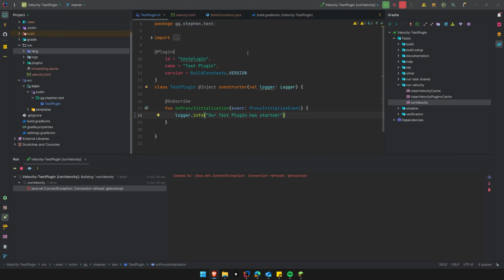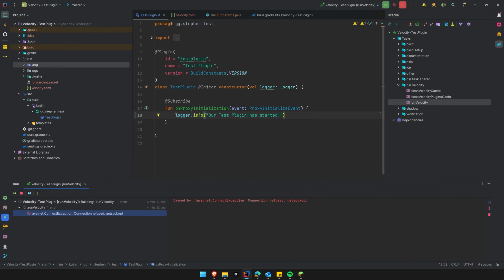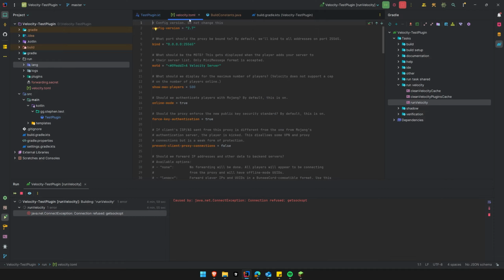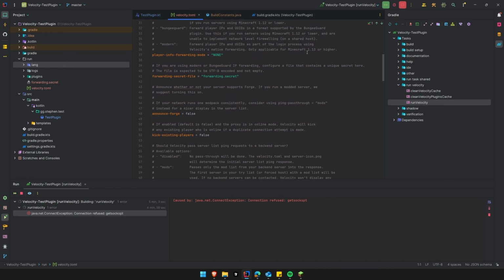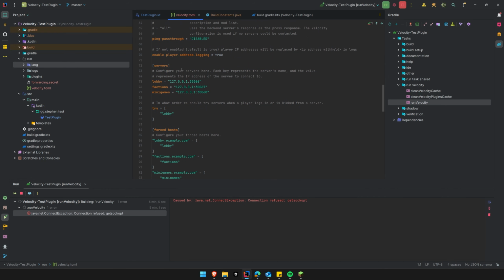So the first thing we're going to have to do is we'll start with the Velocity stuff first. So we'll head to the configuration file, and then we're going to head down to the section that is annotated servers right here. You can see it says configure your servers here. Each key represents a server's name, so when you run a command to join a server, that's what the name would be. And the value represents the IP address of the server to connect to. Now, of course, this is just your local IP address, so unless you really know what you're doing here, don't change this, because it probably doesn't do what you think it does. So that's your local IP address, and then of course the port.